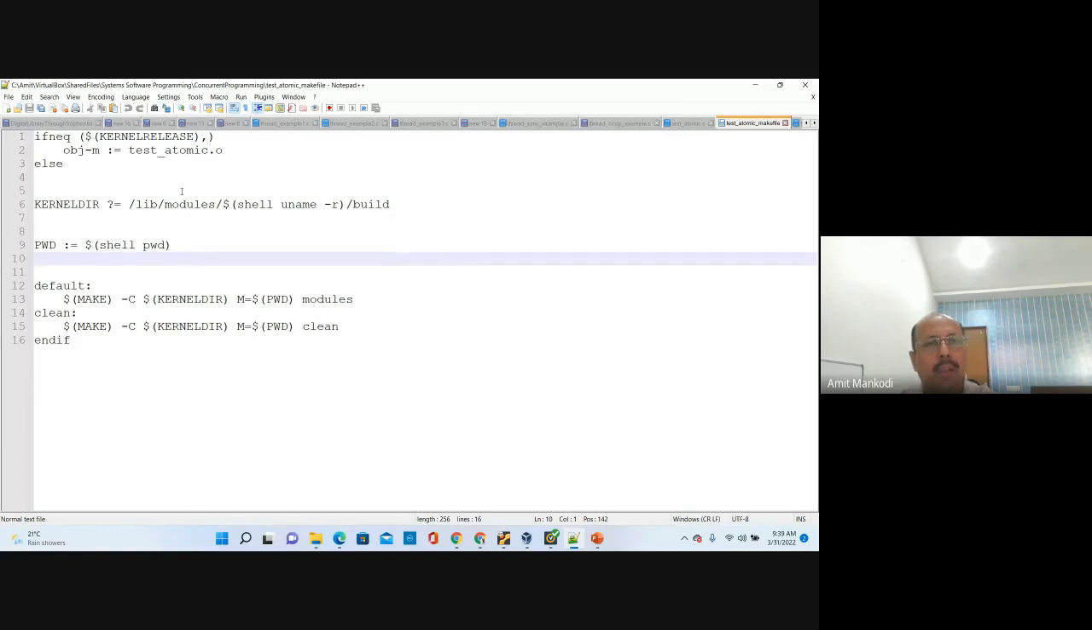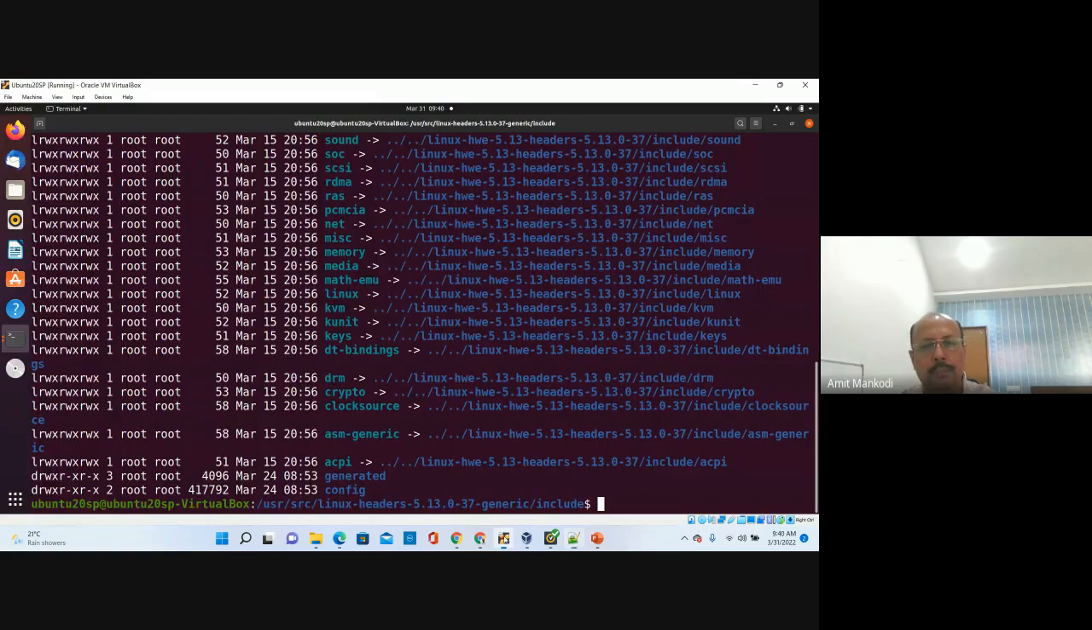Now, this make file actually uses the kernel build directory. You can see that there is a kernel directory, and we are putting that kernel directory as this. So we cannot compile this code in the Windows file system. We have to compile this code in the Linux file system.